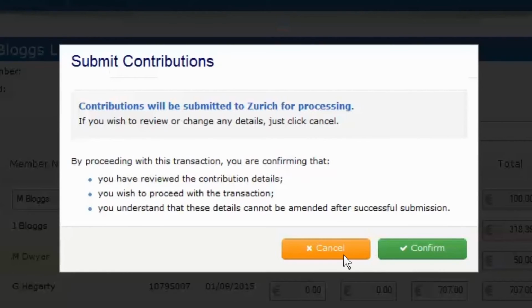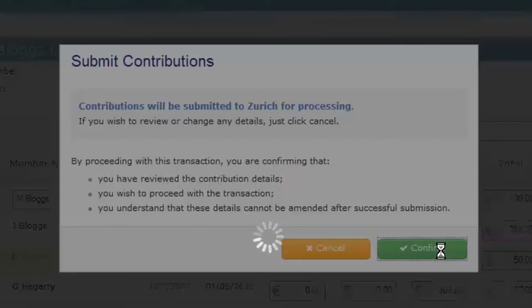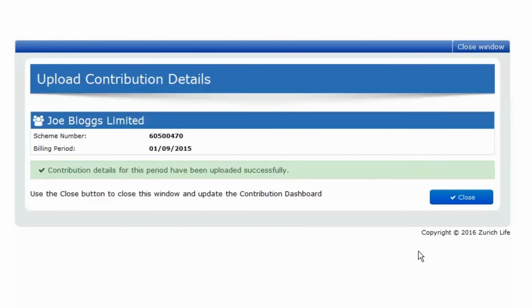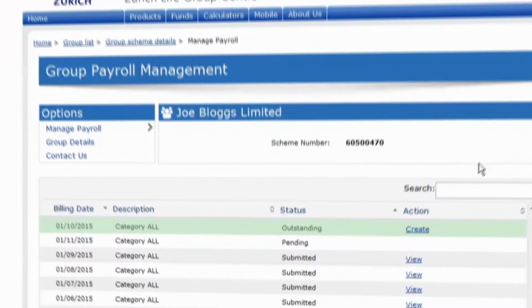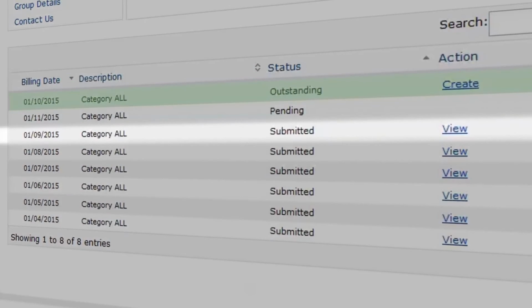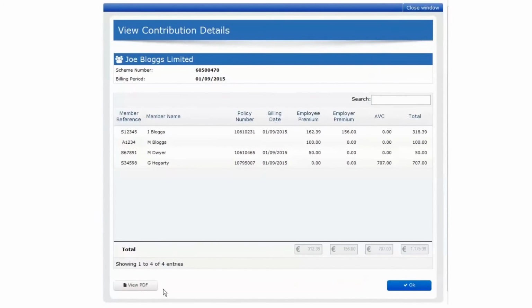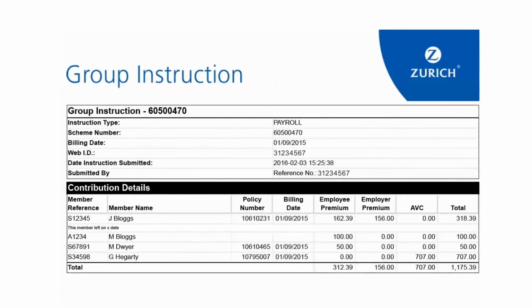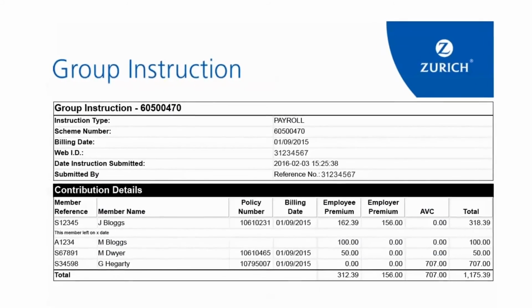Cancel means the contribution data will not be submitted and you will be brought back to the previous screen. Confirm and you will see this message. Job done. Back on the Group Payroll Management screen, Create has changed to View, where you can see the details of your submission and download a PDF if required.